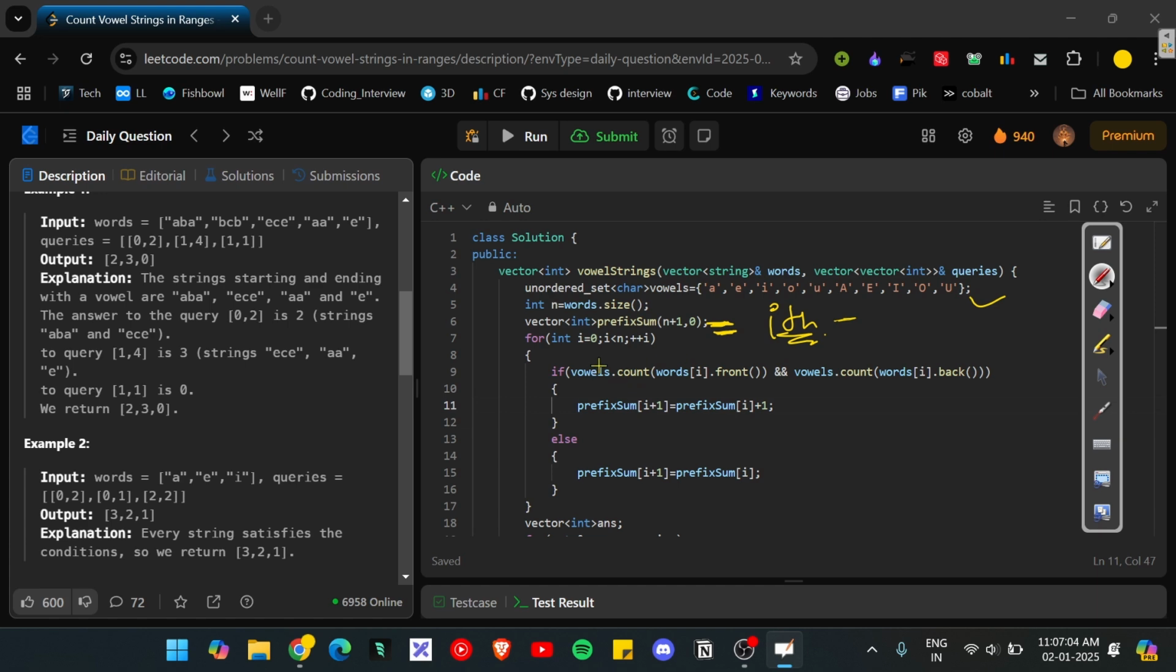Next we use a for loop to iterate through the words vector, and after this we use the condition vowel dot count for the front and the back, because we are only checking whether the first character and the last character are vowels. Front is to get the first character and back is to get the last character.